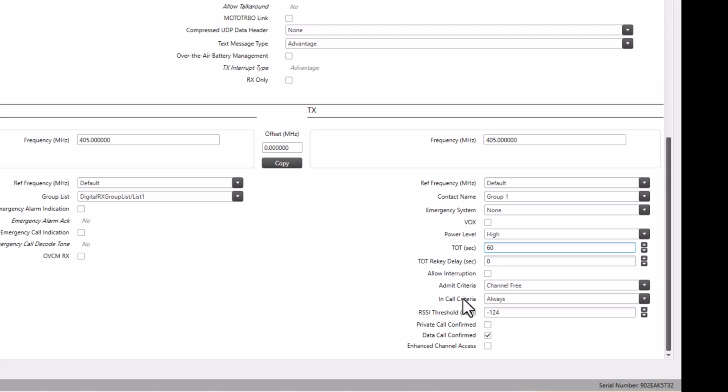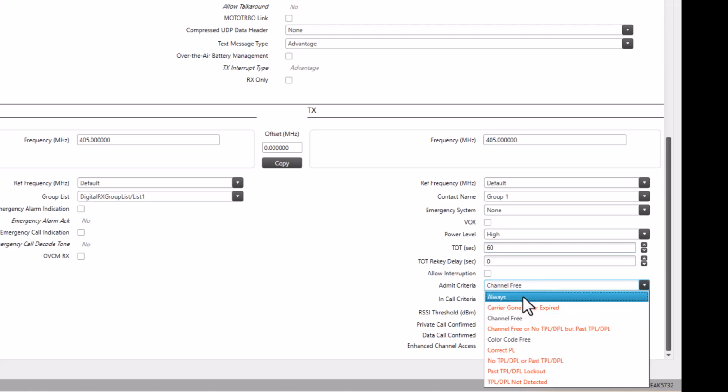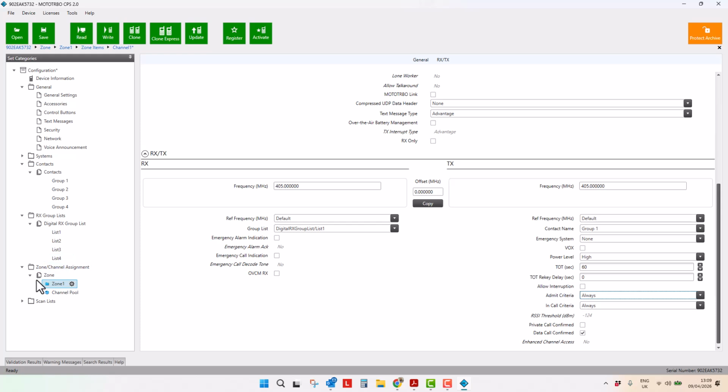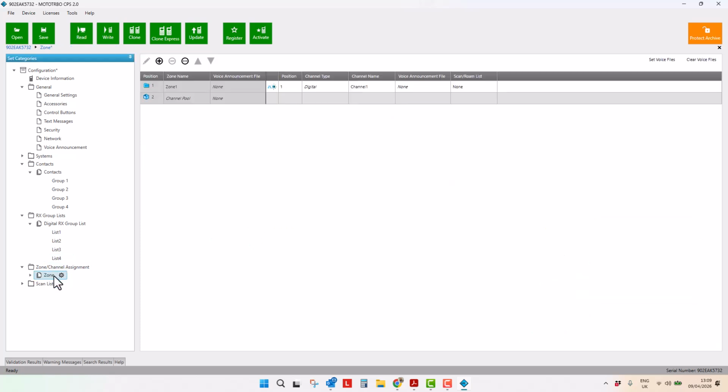Next one is admit criteria and call criteria. Put them on always. If you don't, and you have them set to channel free or color code free, what happens then is if you try and transmit on that radio, but that radio is receiving someone else in the area using the same frequency with that color code free, or PL tone if it's analog, it won't allow your radio to transmit. And at the end of the day, if it's an emergency and you need to transmit, you want to be able to use your radio. So they're the key settings. Now what we're going to do is we're happy with that channel. We'll go back to zone.